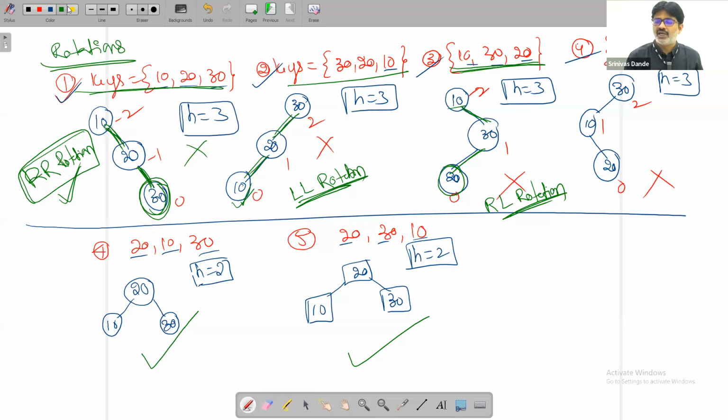Fine. The last one, guys. Last case, we have the fourth case. Which element is causing unbalanced? This 20 is causing. Now, how is it done? See, left, right. So we need here LR rotation.